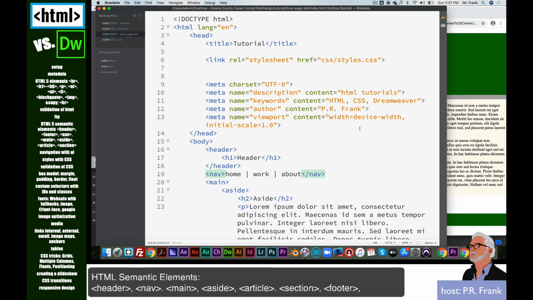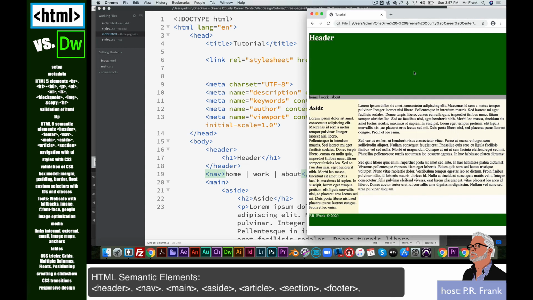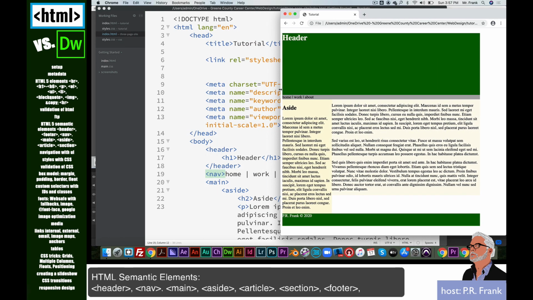So I hope that was helpful to you. In the next lesson, we'll talk about how to make this style sheet in combination with the semantic elements a much more powerful tool in laying out your website to look like a website.